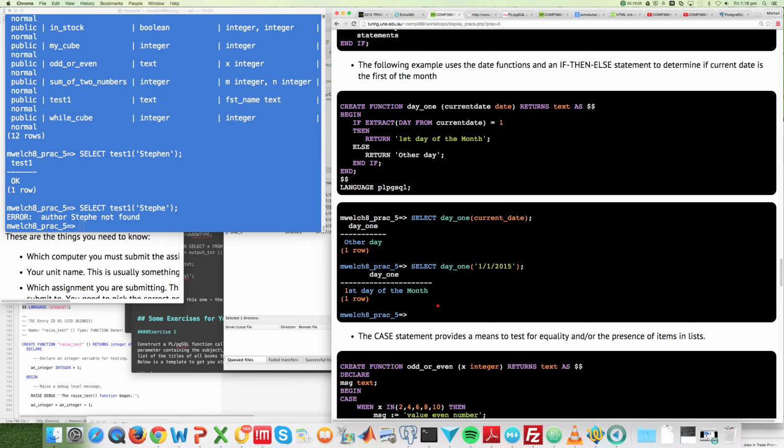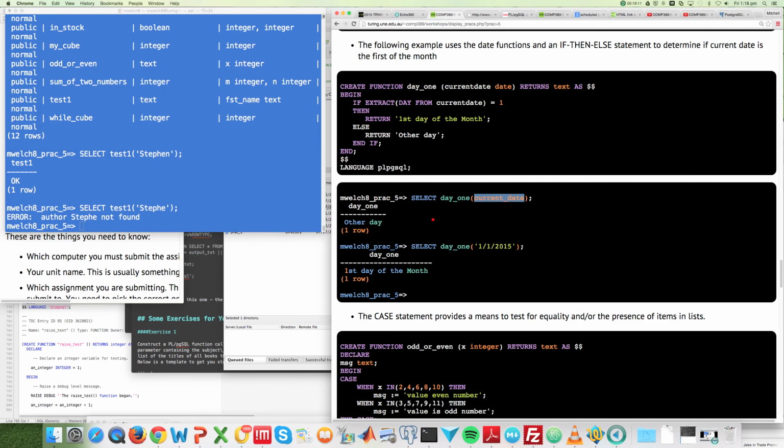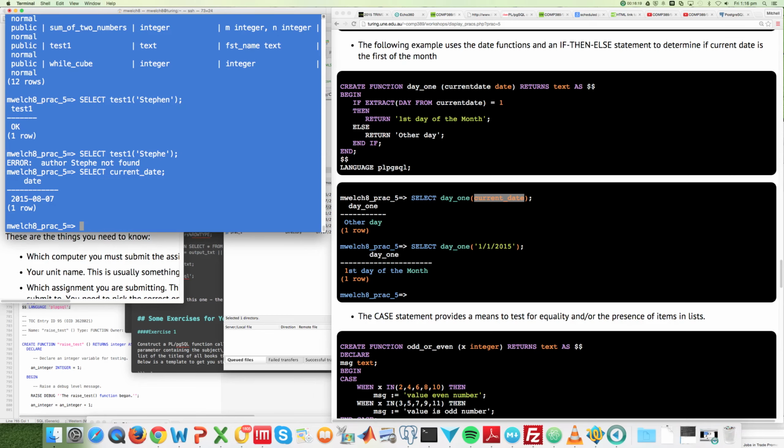We can see here I've used a current underscore date value here. So if we do something like select, so you see here the current underscore date identifier is basically an identifier that's provided by the Postgres database server that returns the current date. So today's the 7th of the 8th, 2015, so it's returned that value.